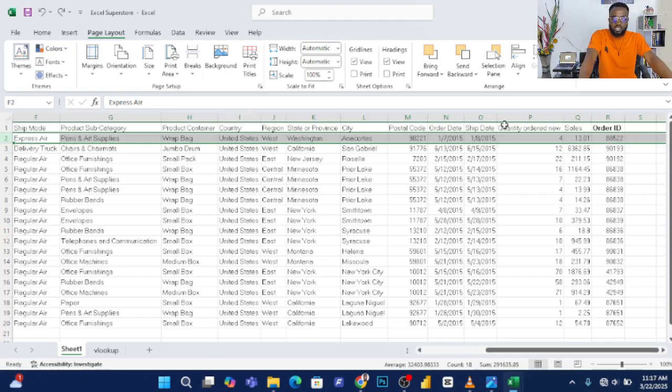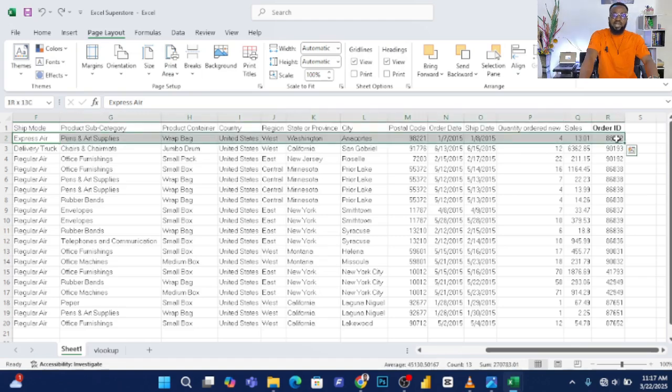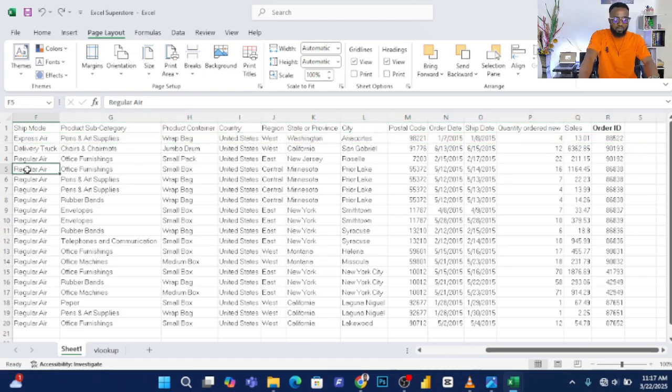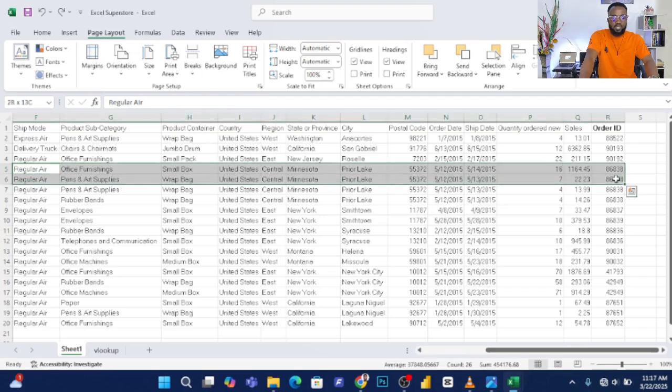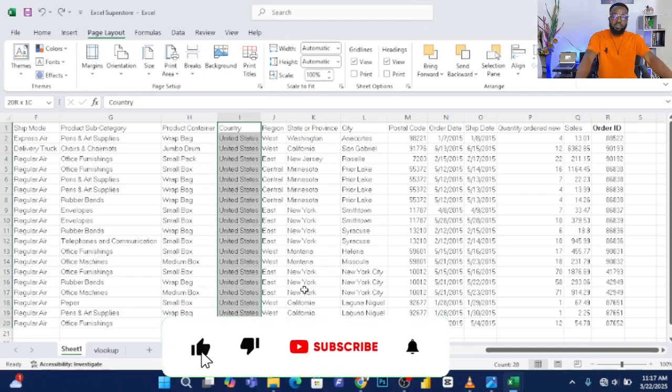Now what if I want to select just from here? You keep your cursor on the first one, press your shift button, and then go to the end. It highlights everything at once. Same with your row. I keep my mouse here, come to the end with the shift button, and it selects all at once.